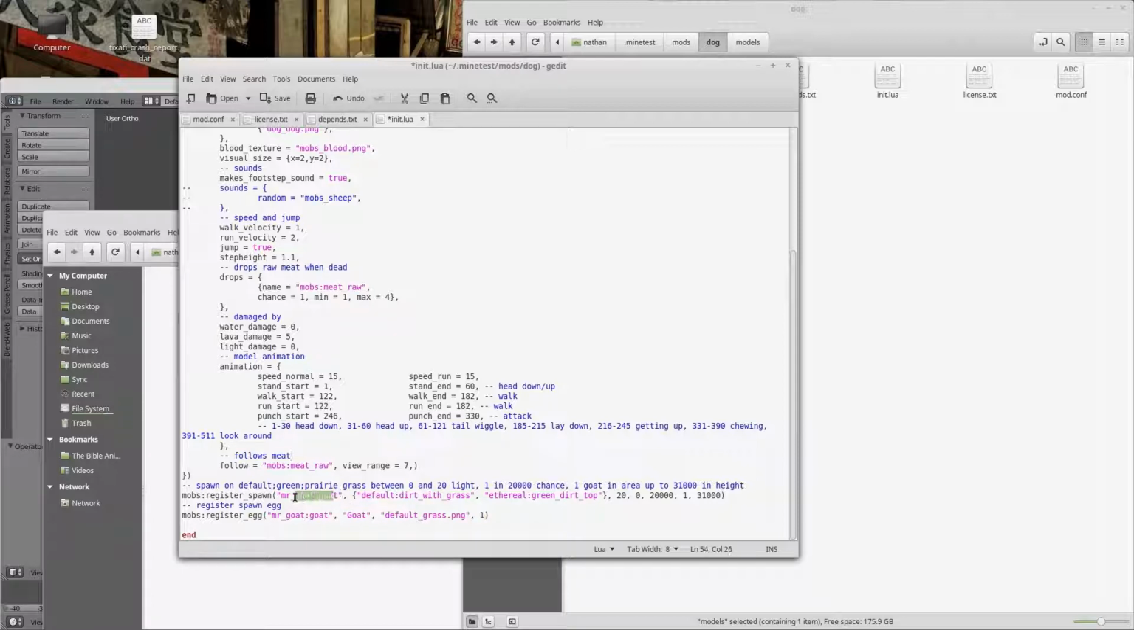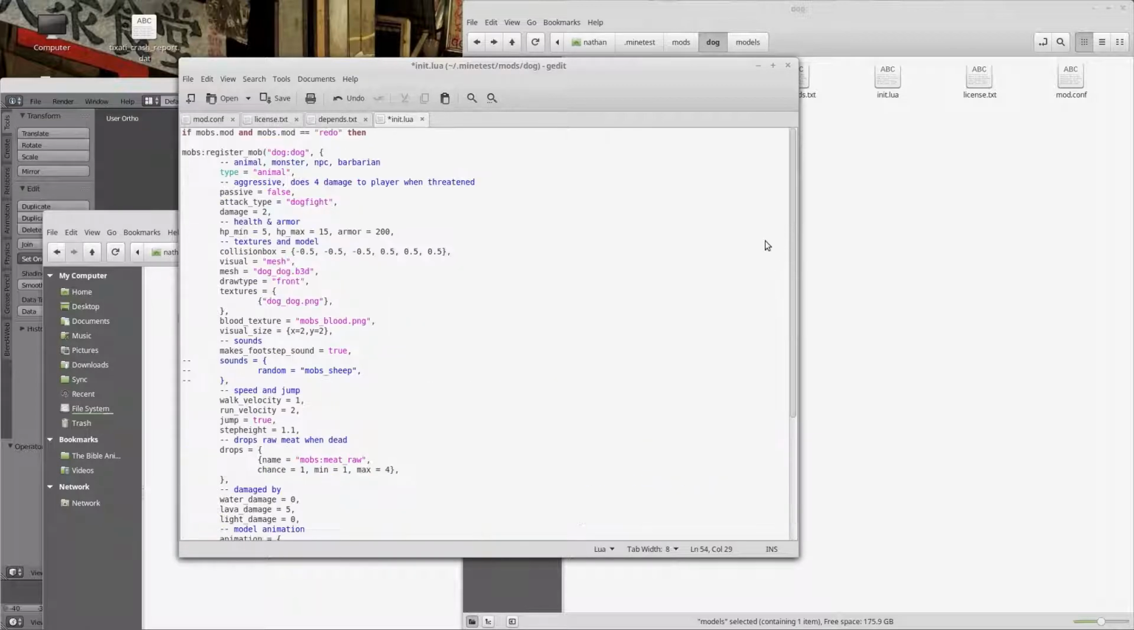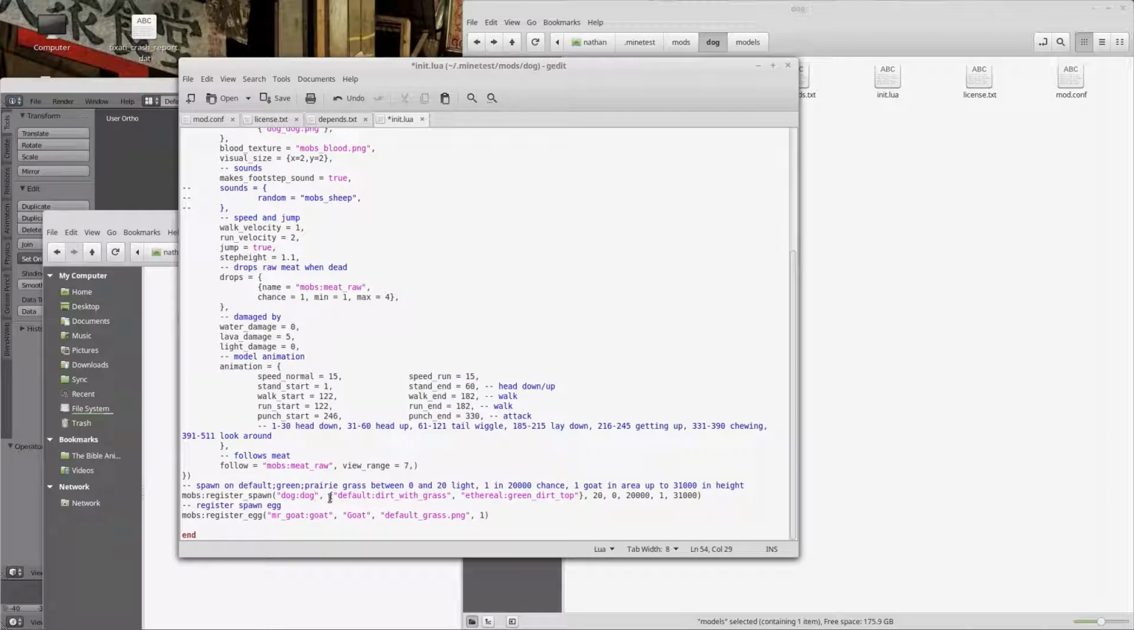It's going to be spawning, and it's going to spawn dog colon dog, which is what the mod is called right there, for this specific mob, I guess. And then dog colon dog here as well.